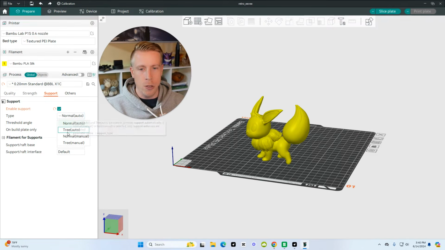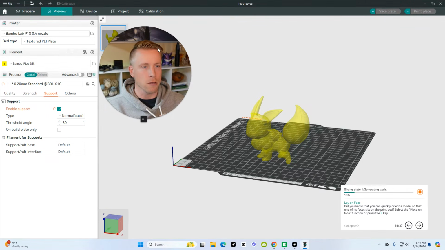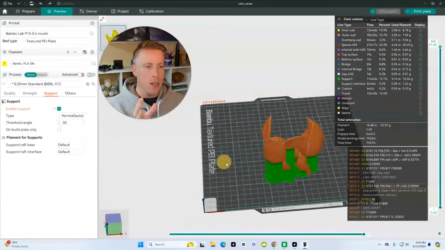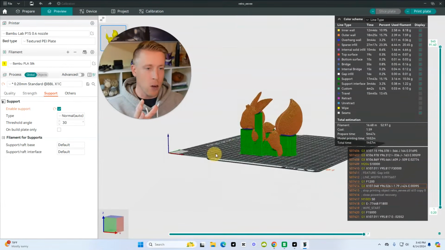And then what I want to do here is click on, I want to see the differences between the supports. So there's normal and then there's tree supports, right? So click on normal and I want to preview this. And again, as you move to the right with a lot of these slicers, it moves closer to the print stage. So once I click preview, the software here, Orca, has gotten this all ready to be printed.